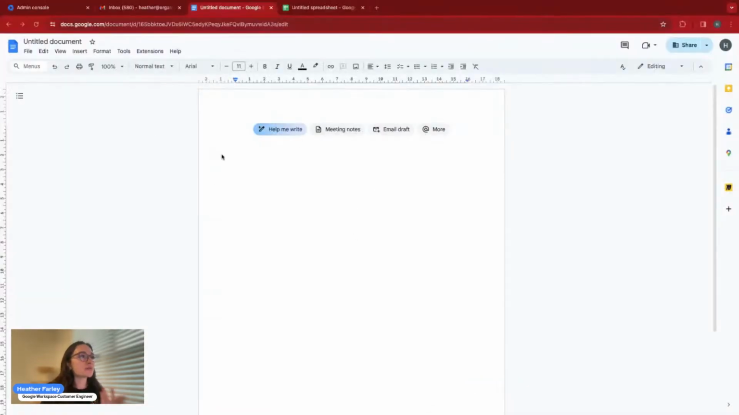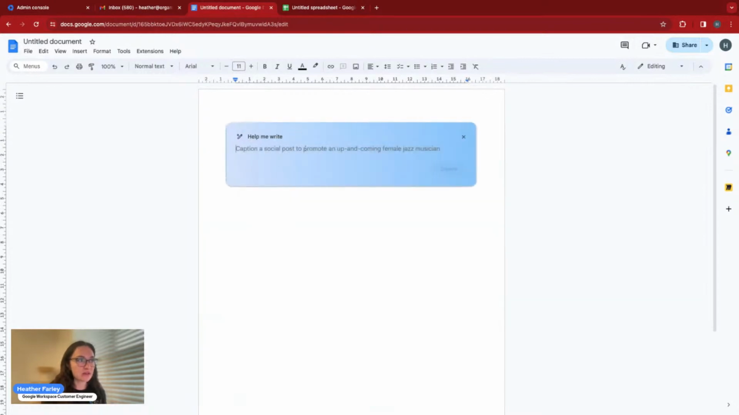So where we are is we're back in my demo domain. I have the pencil icon here for Help Me Write. I also have some other smart chips available to me. If you're not familiar with smart chips, these are dynamic content within your Google Workspace instance. This is actually also an AI-fueled feature, and it uses dynamic content that already exists within your organization to help customize your Google Doc content.